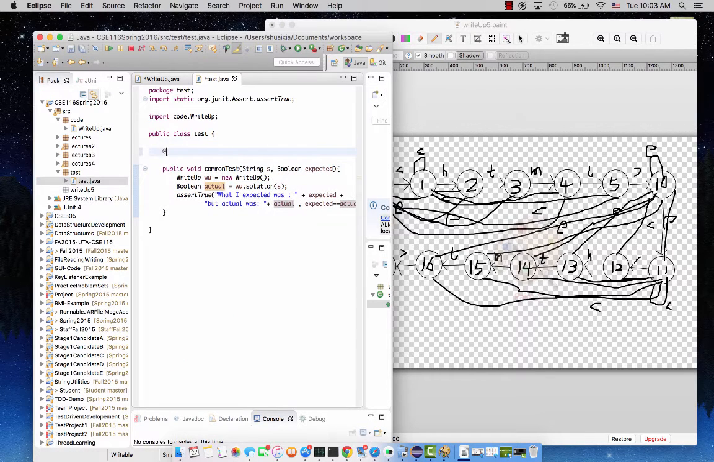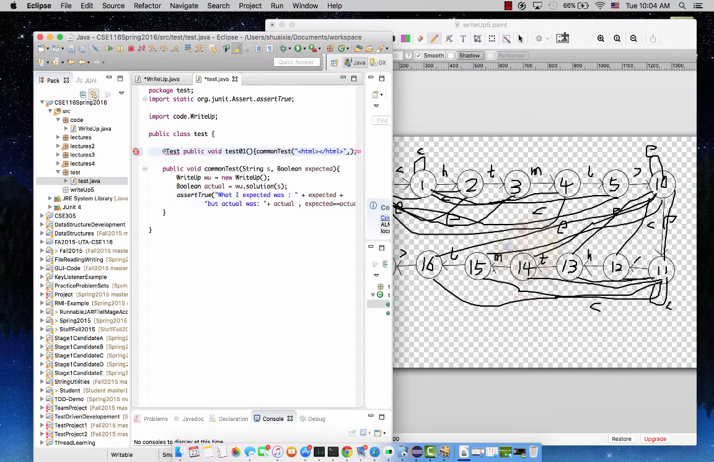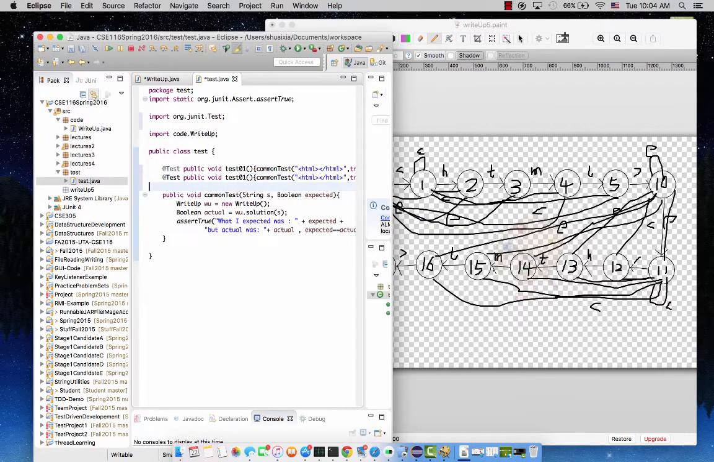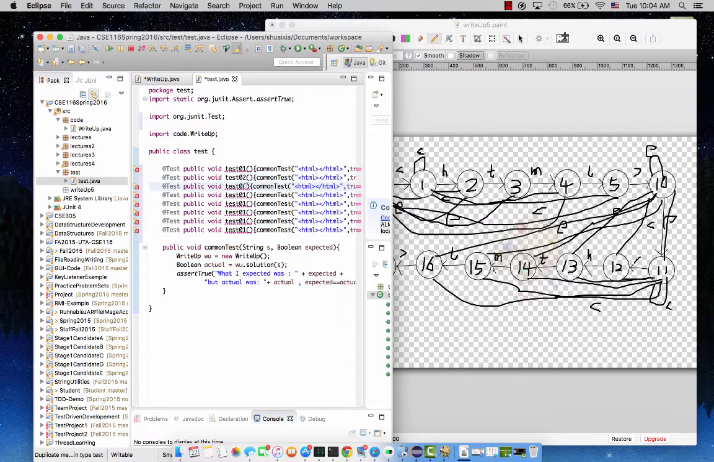So I can create a bunch of tests called test, and then public void test01, and then in here I call my common test case, and then pass the two parameters. So the first parameter is right here, and then the second parameter, because I know it is true, I give true, right? And then I can copy and paste the thing several different times, and then change it here to 2, 3, 4, 5, 6, 7, and 8.